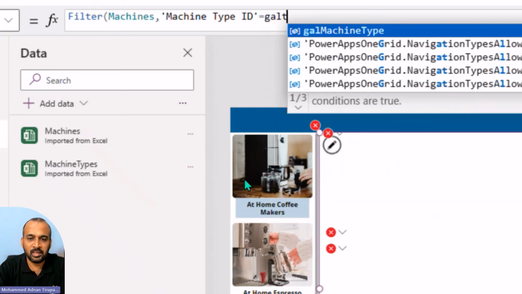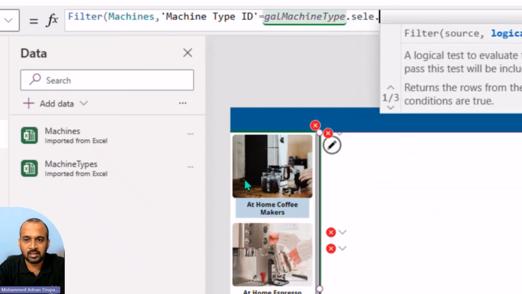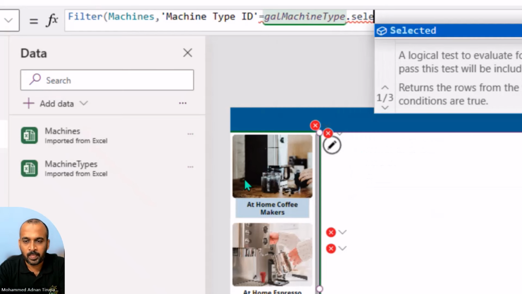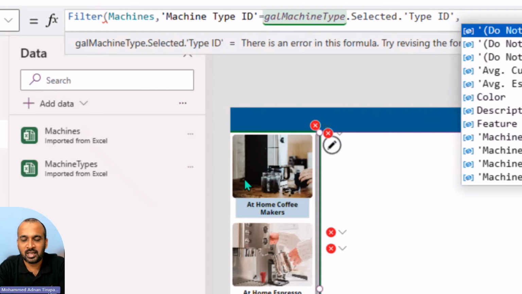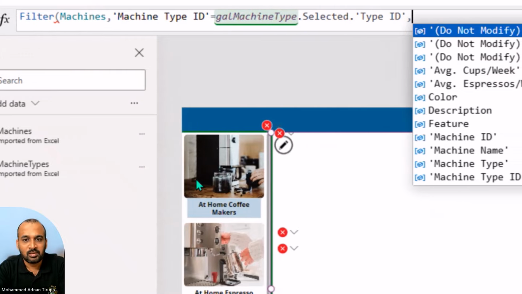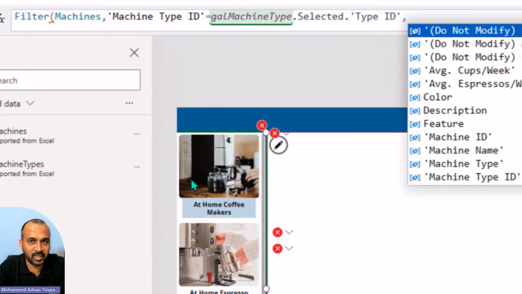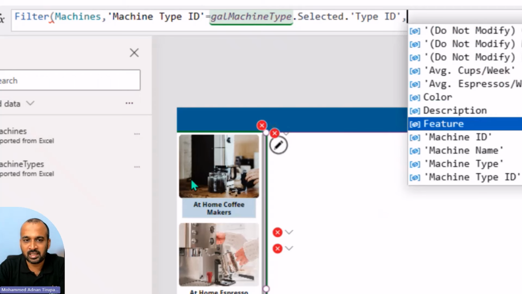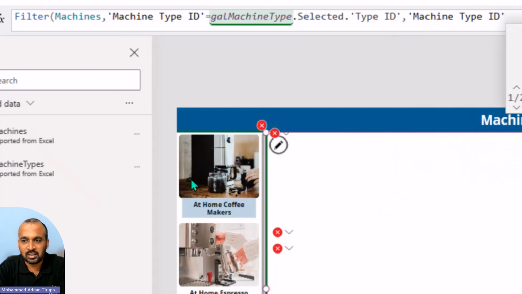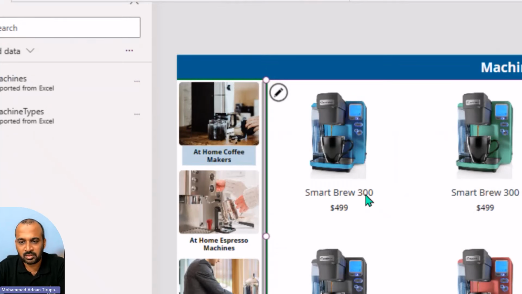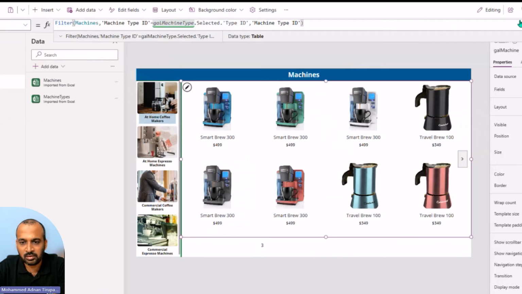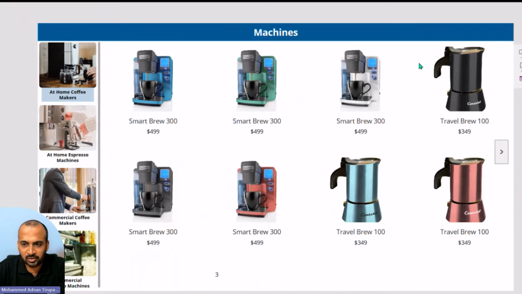I mean the gallery type dot selected dot machine type, which is type ID. If both of them are similar, then I want it to filter to that particular type ID. If it is not, then you can just show everything. So that's how it is. Here we need to use machine type ID as the filter and close the bracket. Now you see it is actually filtering based on my selection. So let's run this application now. And this is showing 3, and you can see all these things here.